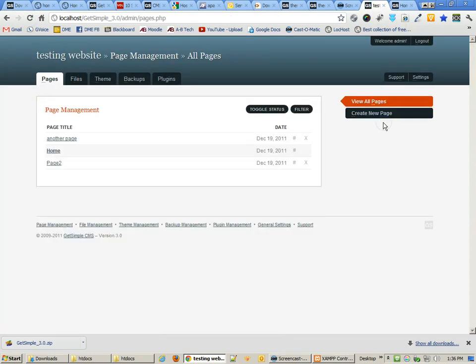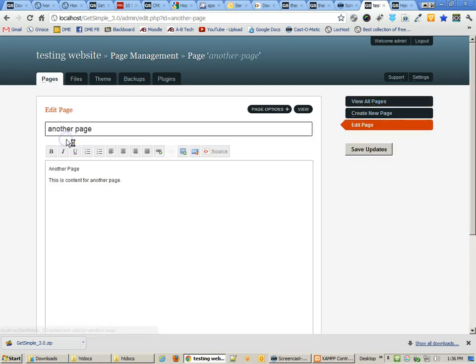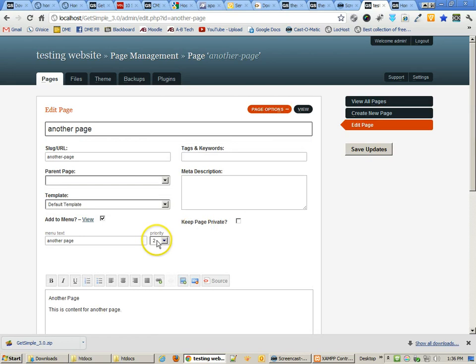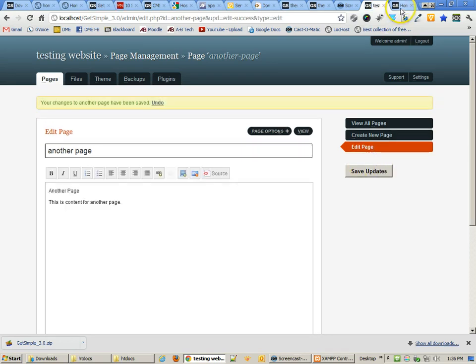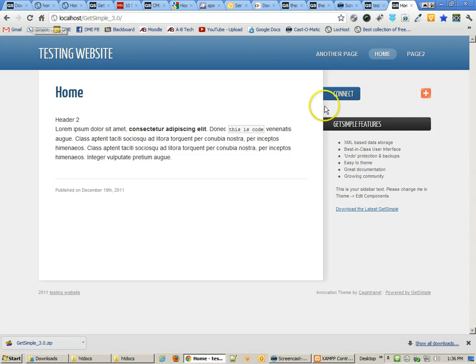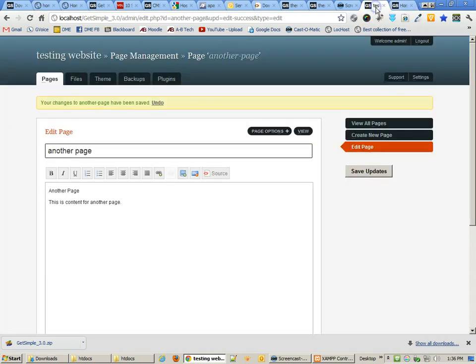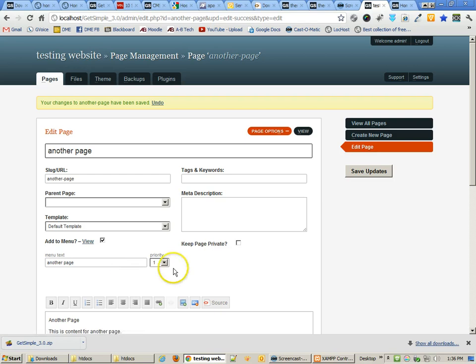If I go and view my pages, you'll see another page appears at the top, and that's because alphabetically it appears at the top. I'm going to go over to this page though and just take a look. It says priority 2. I might set it to priority 1. Let's see what happens when we go there. You'll see now another page is before the home page. Kind of weird playing around with these page priorities.